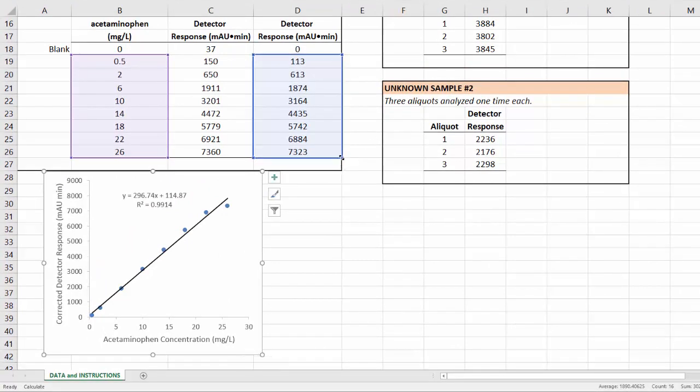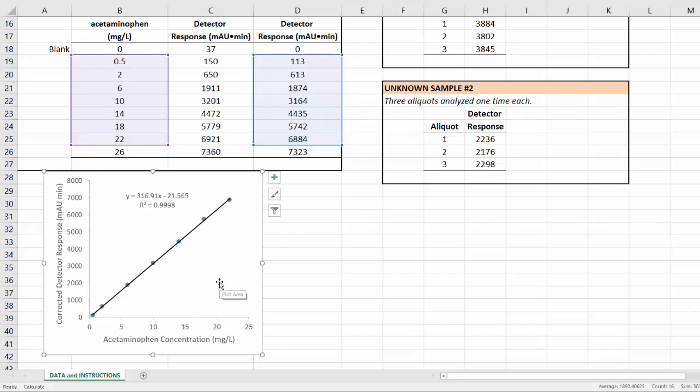And then if I grab onto the box in the lower right hand corner, left click, and then lift up one row, that will exclude the highest calibration standard from my graph. The linear regression equation and the correlation coefficient are automatically updated by that change. Because I excluded a data point, I need to communicate to my audience that that data point at 26 milligrams per liter of acetaminophen was measured but just excluded from the linear regression.